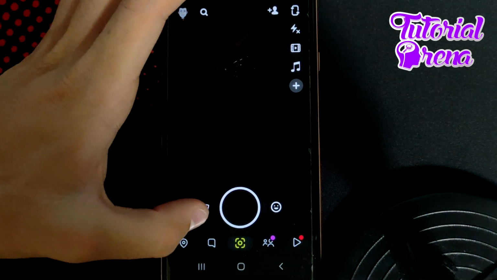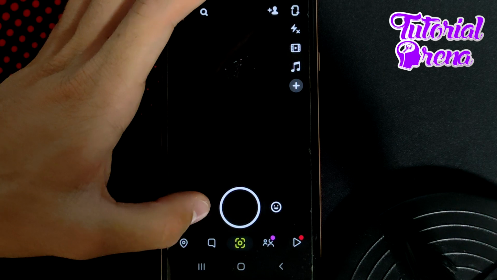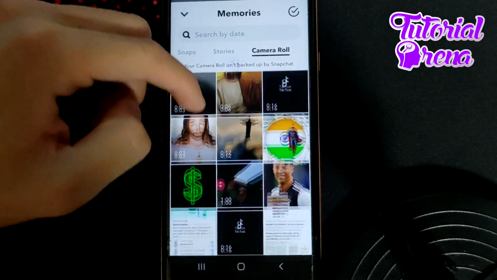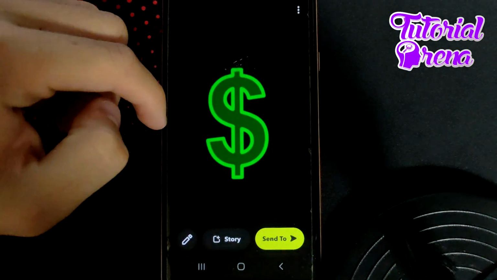You need to take a photo or choose it from your gallery on your left side. I'm gonna go and choose it from there. Just go for camera roll, and I'm gonna choose this photo.